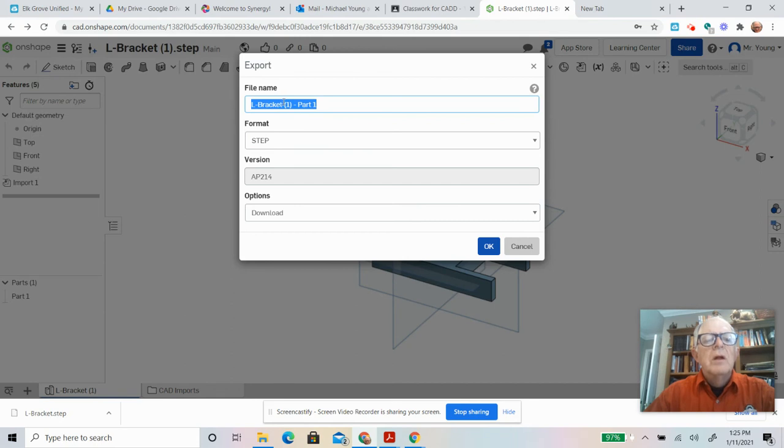You got to have, you're going to do P1 underscore last name, underscore first name, underscore L bracket. Same, every file you turn into me is going to have that format. And then you got to make it a step file. Okay.